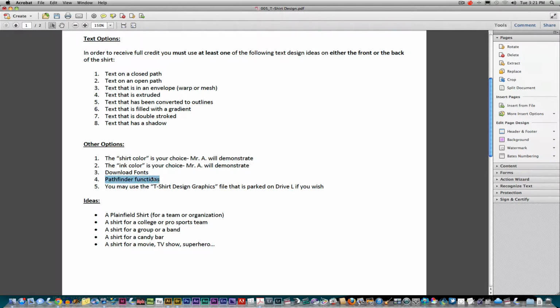We've talked about Pathfinder functions, and those could really help you when you're designing a t-shirt. If you need a football for your t-shirt, you can use the intersect feature on the Pathfinder to make a football shape really easily. Now, this is what is going to help you with the graphics a little bit, and I'll show you this file in a minute.